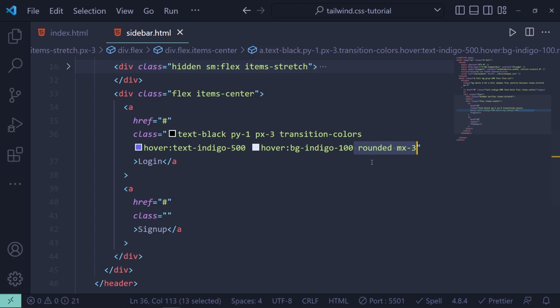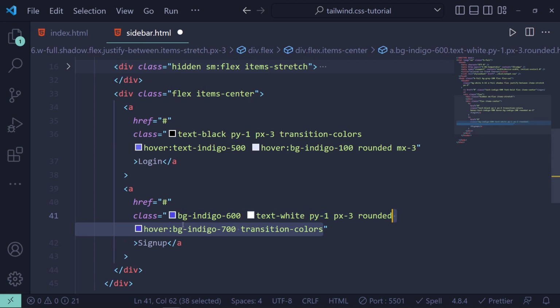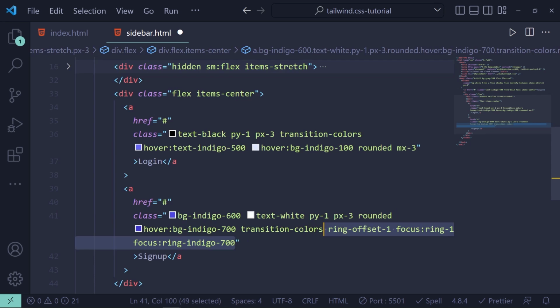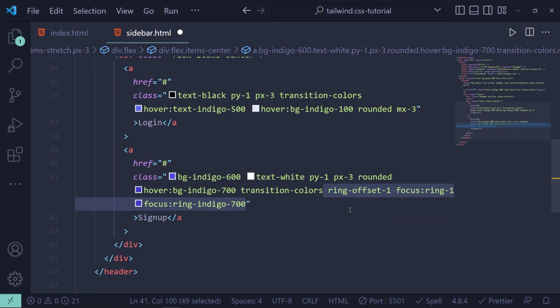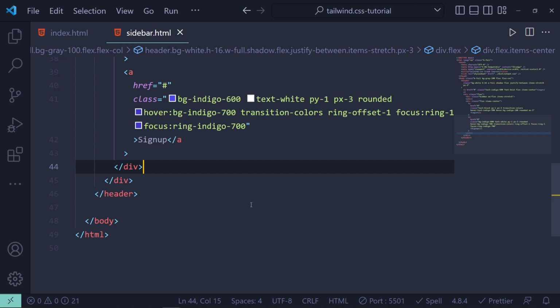Now, as for the sign up, we define background indigo, text white, horizontal padding, vertical padding, rounded, and on hover we have the following colors, and we're gonna give it also ring. So we save this and have a look, and this is our sign up button. If we click, we see this ring as well. Looks nice. Now I'm gonna create menu toggle button as well.